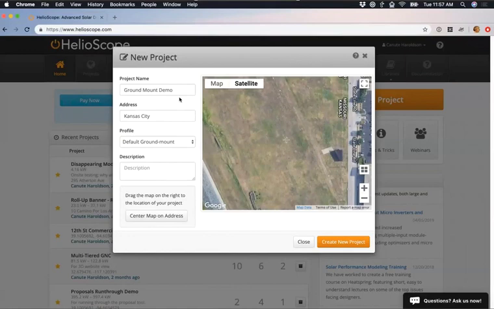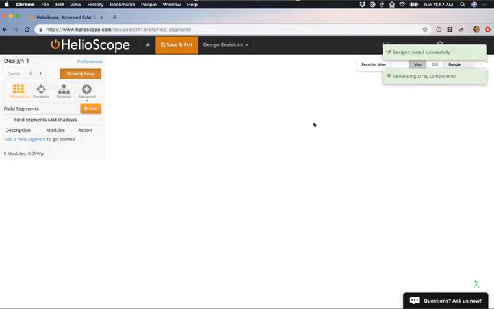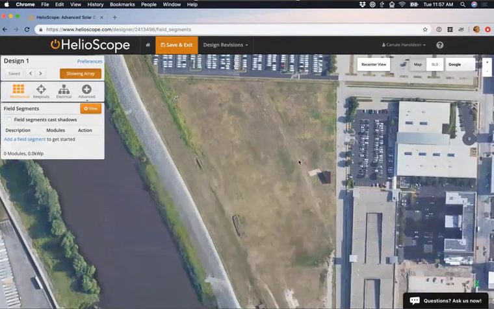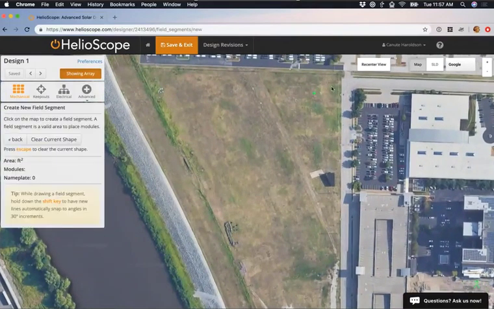So now that I've got my name, my address, my file, I've relocated my map. I can create a new project and create a new design to get into the designer. We've got a high quality image here from Google, so it looks like we don't need to shift that around. I'm just going to start drawing out my field segment here.